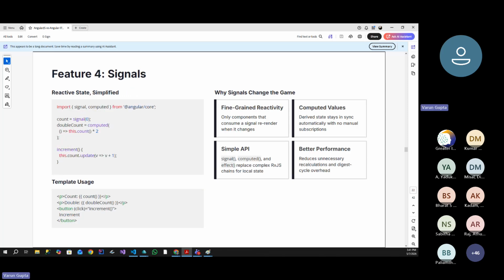The fourth important feature is going to be signals. Now, if you have come from a .NET background, you might have heard about SignalR. SignalR is basically like a WebSocket. But how does Angular use signals? Signals are Angular's modern reactive state mechanism.